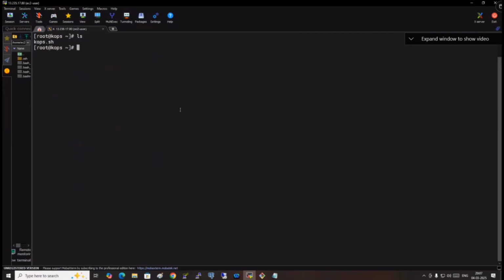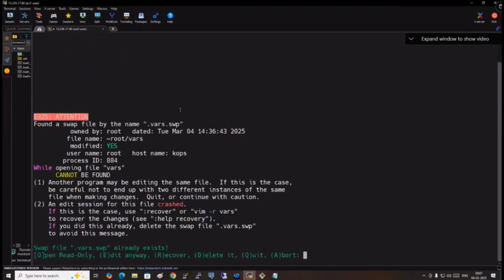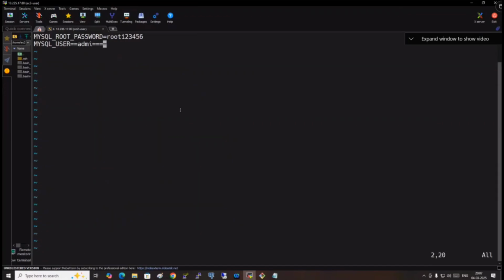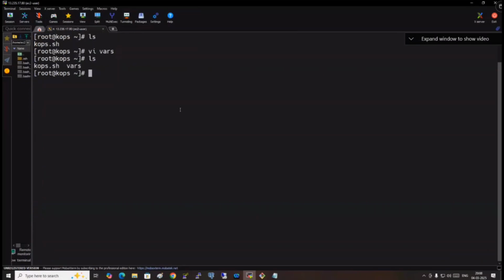So what we are talking about, we are creating a variable file, vi vars. What's the default username here? Admin. So we have the file called vars here now. With this vars, I need to create a config map. Okay, say the command here.